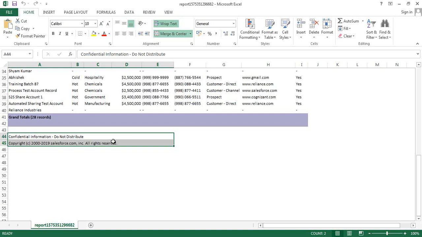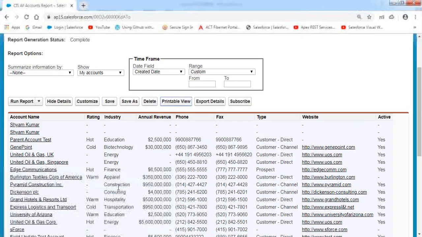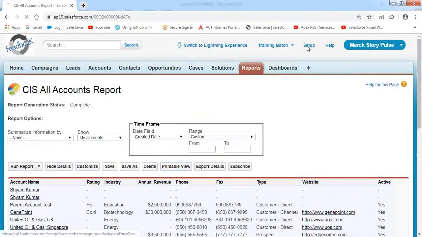No, I don't want to do that manually on my own. I want to make this process automated. I don't want to include this disclaimer information inside my report. Then how can we eliminate it? For that, let's go to your Salesforce instance.